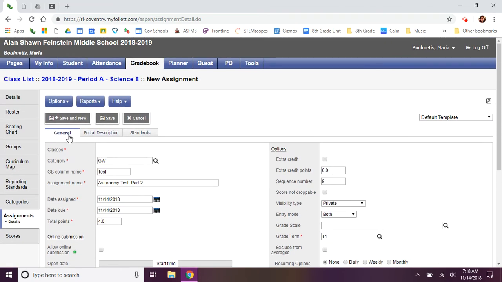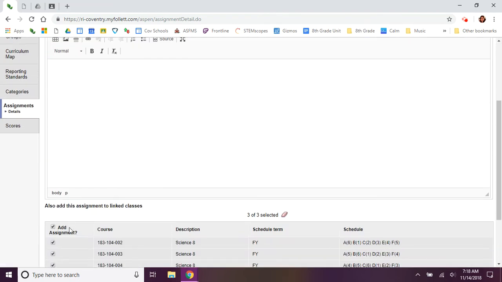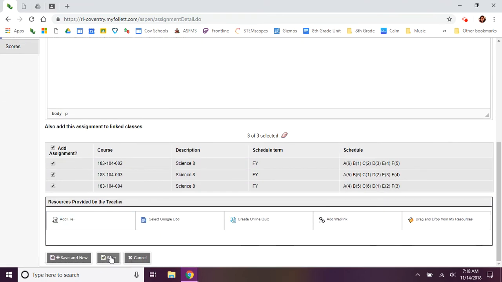And then the last thing is there are these tabs up here. Portal description. When parents or students go into the portal, they can click on the description of an assignment and read what you've written here. So if there's anything that you need to include, like revisions are due on this date, just a reminder, make sure I was looking for blah, blah, blah. Any kind of a description that you want to include, or you don't have to include anything at all. And if you make any changes, just make sure you save.